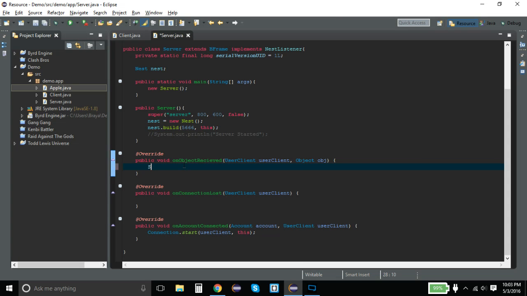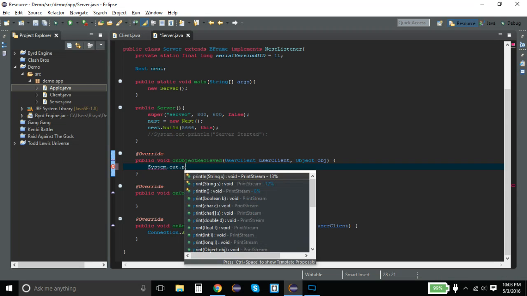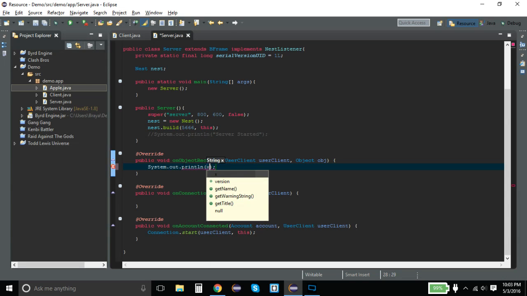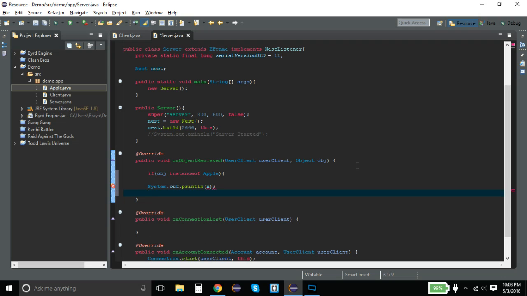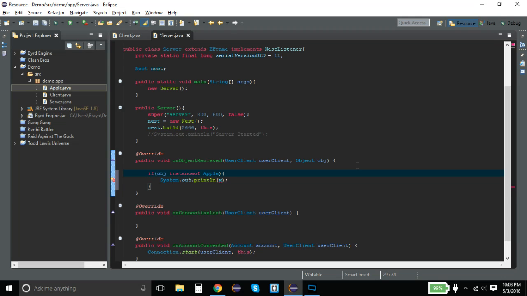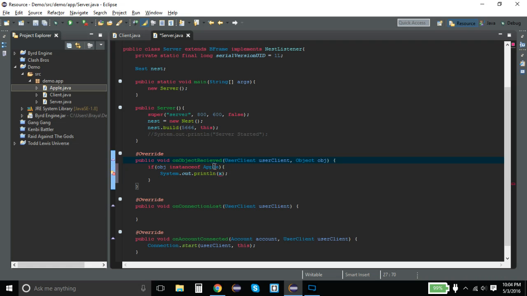So we want to do system.out.println. And this is a great time to teach you guys about instanceof. So we're going to say if the object that we get right here, basically when you send an object, it's going to have this object. And if the object is instanceof Apple, basically if the object is an Apple, do this code, else don't do anything. And so this is a great way to distinguish between your objects.